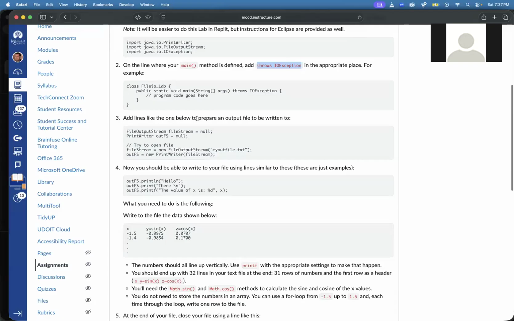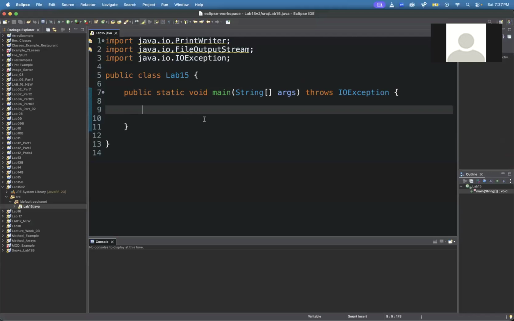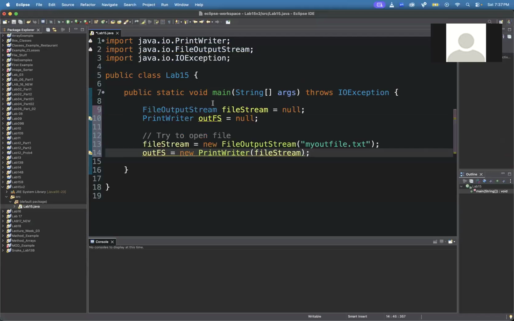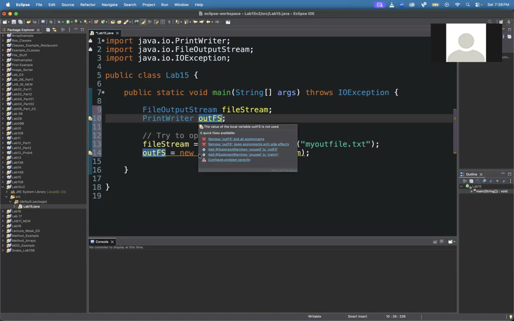Add lines like the ones below to prepare an output file to be written. I'm going to change this a little bit. I'll copy paste this, but then I'll change it. So FileOutputStream fileStream. You don't need equals null there. Null is just reinforcing the idea that we're not putting anything in those variables yet. They're just existing. So you need a file stream and you need a PrintWriter to write to a file.